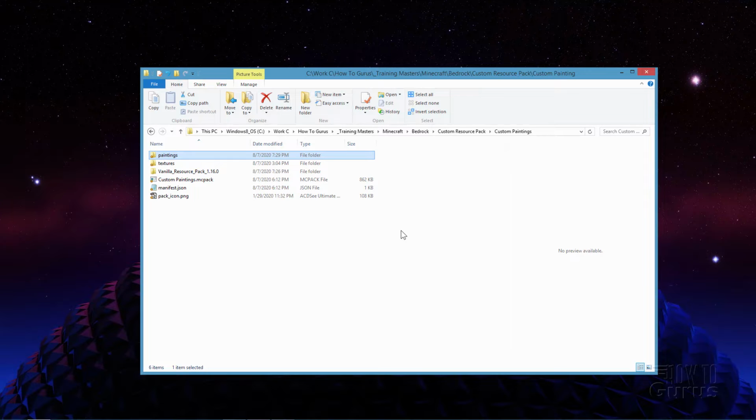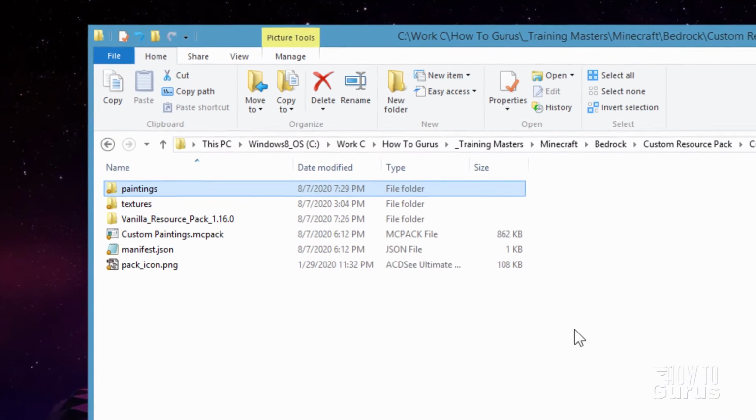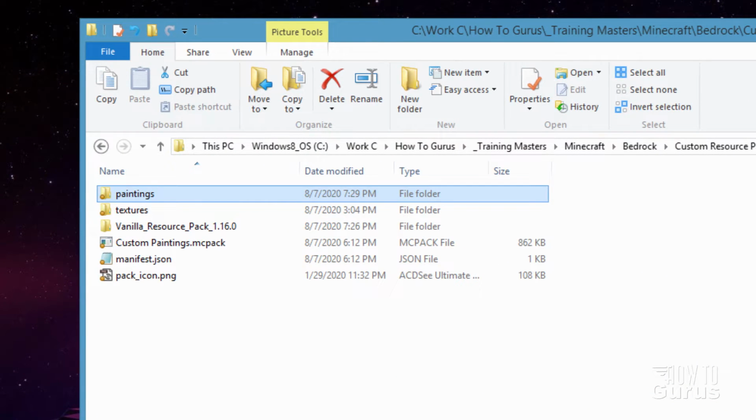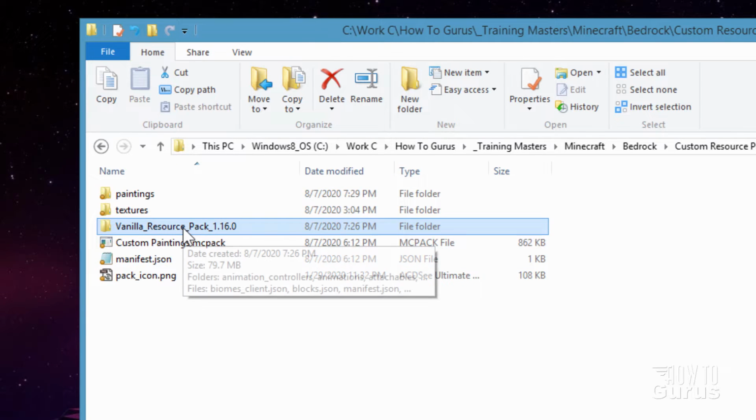Okay, here we are on the desktop, and I've already downloaded the new vanilla resource pack from the web, and I've unzipped that, and that's right here. Now, if you don't know how to do those steps, take a look at the video I have listed in the description, and that shows you all about how to set up one of these resource packs.